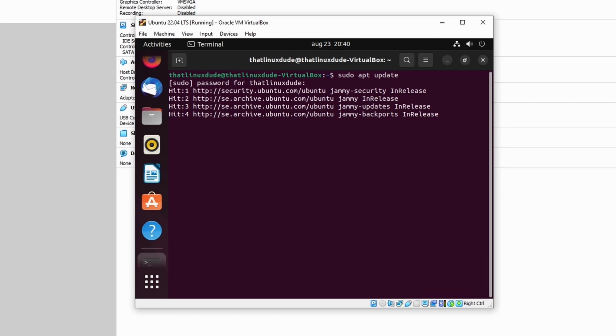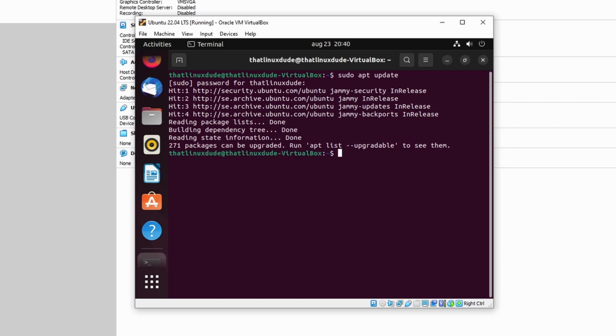And because we have a working network connection, that will be no problem at all. So we can go ahead and now type sudo apt install, and then we will need a few packages. We will need the build-essential package, and we will need the Linux headers.